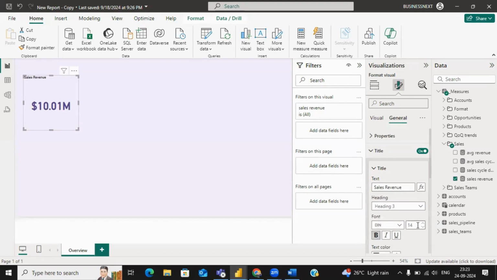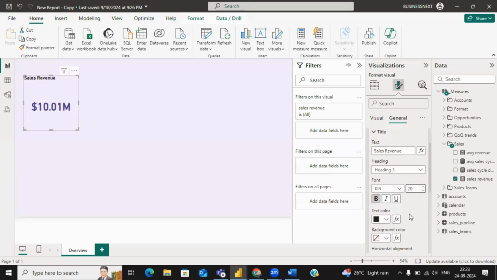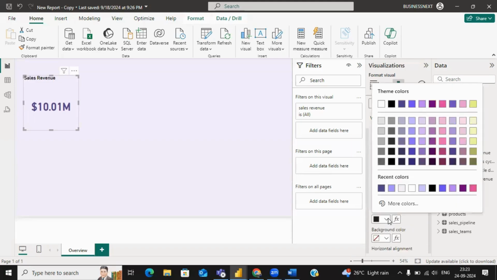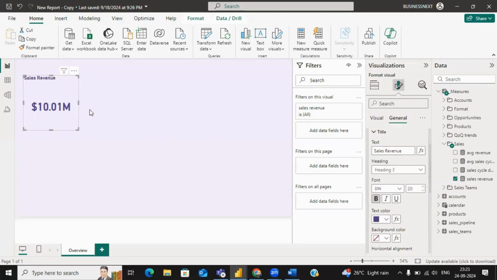Now see, the title is visible here, but we can make the title bold. Okay, and also we can increase the size of the title. So 20 will be sufficient. And for the color of the title, we will select the same color which we have used for showing the number. It is clearly visible.